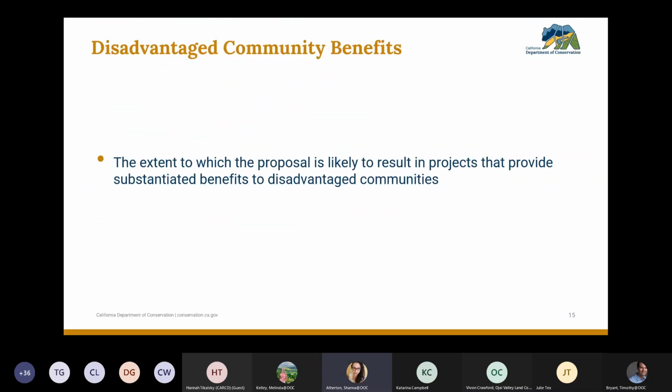So in addition to the community engagement piece, we are also looking at what are the specific disadvantaged community benefits that your work will provide. So think about how your proposals will actually impact the communities in your area, and specifically the disadvantaged communities in your region.